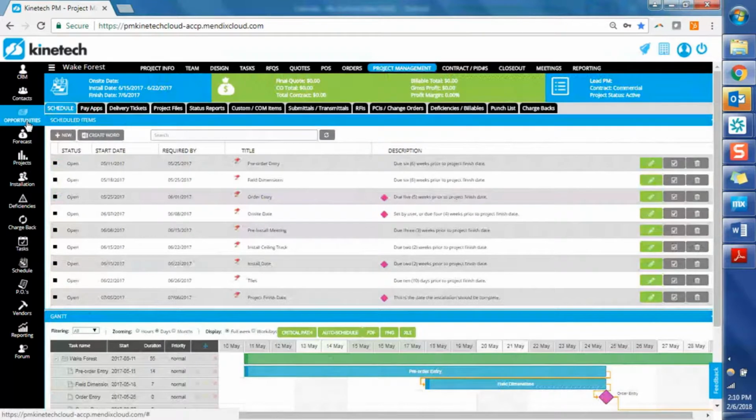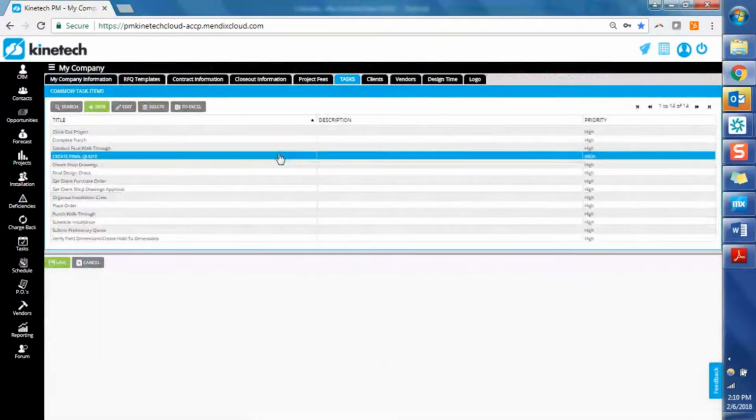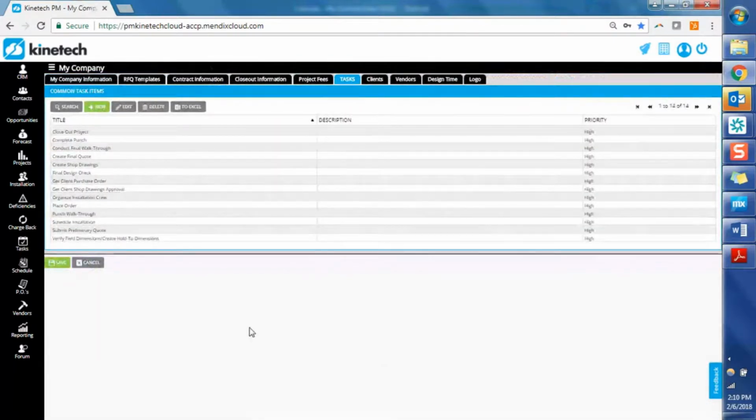So the next thing I wanted to touch on here is also related to My Company. It's the ability to import tasks. And I do have a question for you guys on the phone. Does anyone currently use these common task items? It's okay if the answer is no. I'll take that silence as a currently we do not.